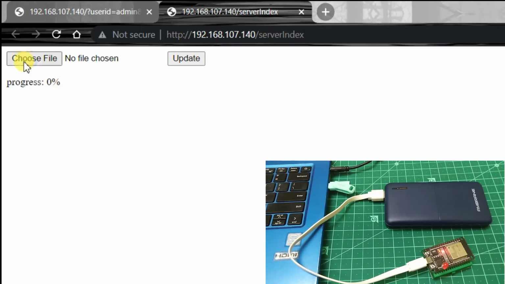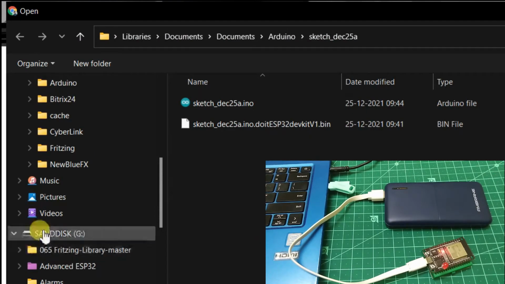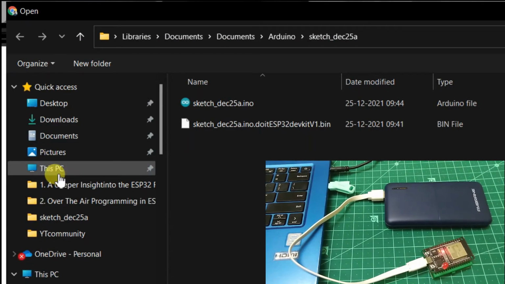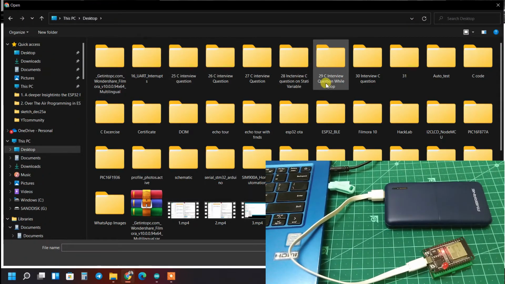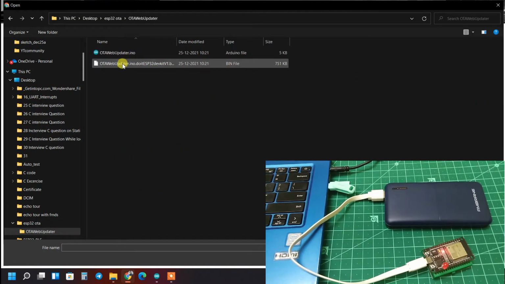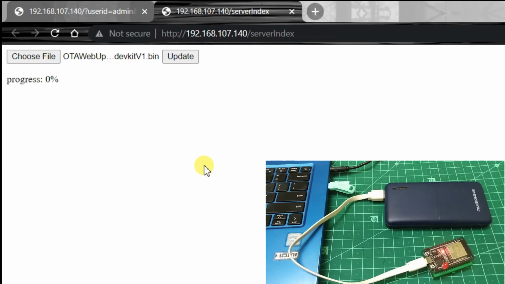So click on choose file and go to the folder where my file is saved, ESP32 OTA. Okay, select this binary file and open and click on update. You can see LED is blinking.